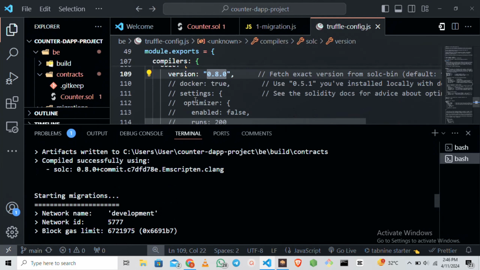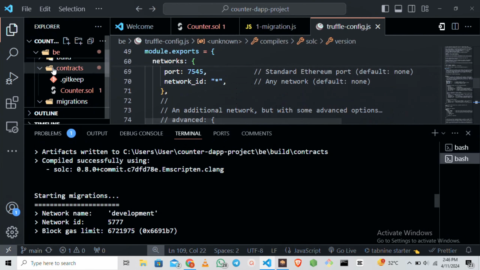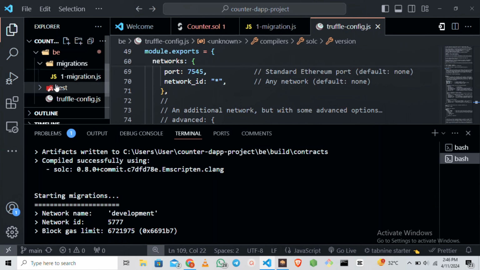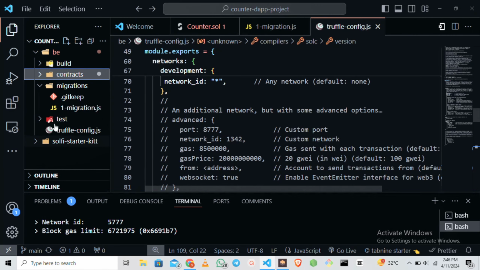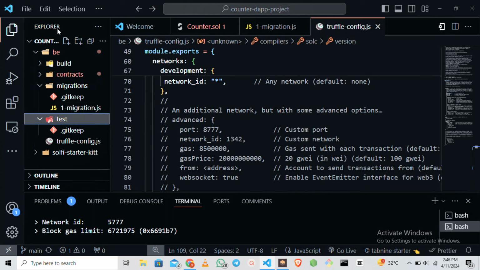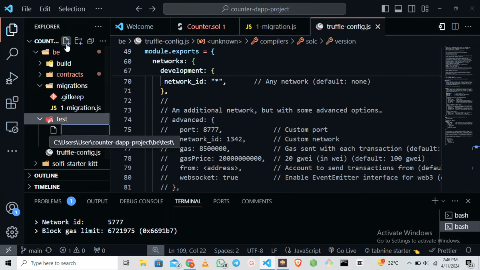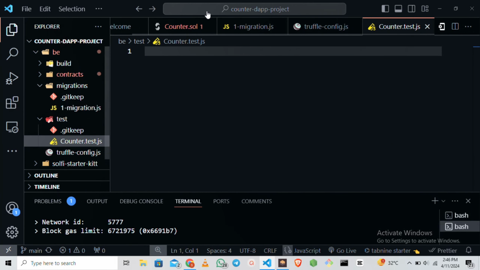So let's quickly go over to test our contract. For us to be able to test our contract, we are going to go to the test directory and create a test file. We're going to do a counter.test.js. We're going to be testing this our Solidity contract to ensure that our code is working perfectly.